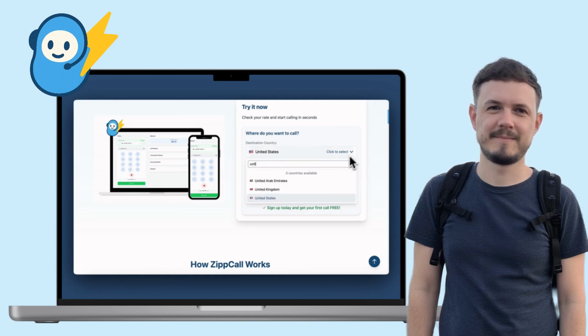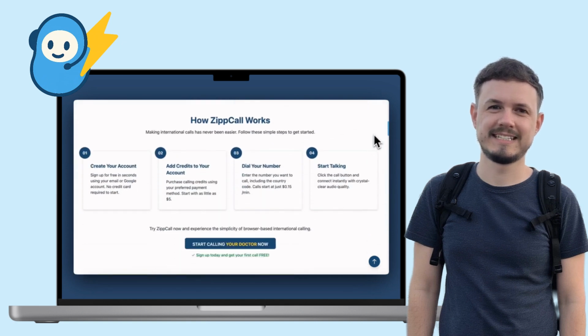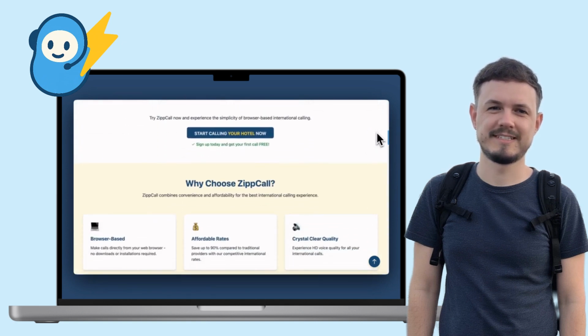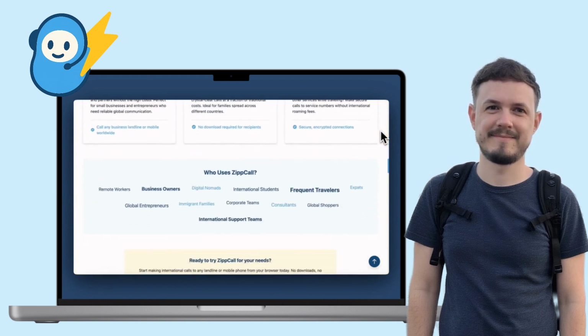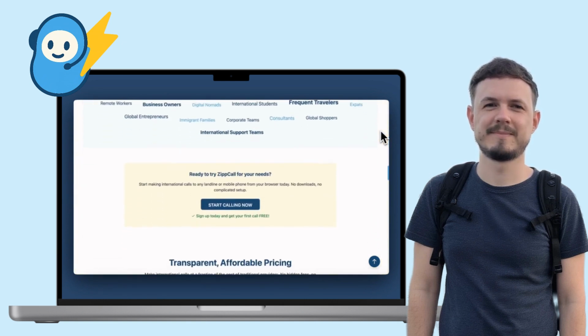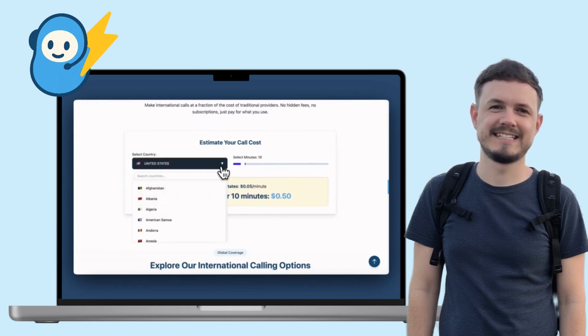The idea was simple. I wanted a way to make international calls, especially to India, without the usual nonsense. No downloading apps, no complicated setup, no random fees. Just a clean browser-based calling tool that actually works. And honestly, it does exactly that.